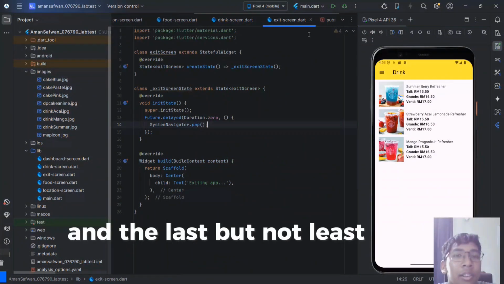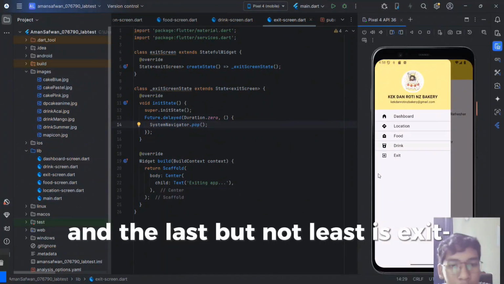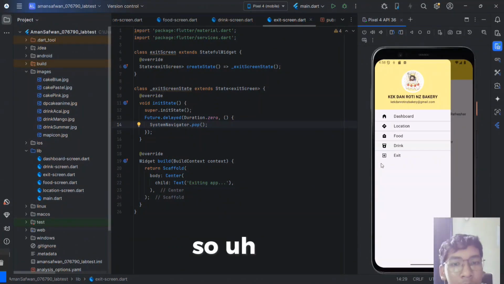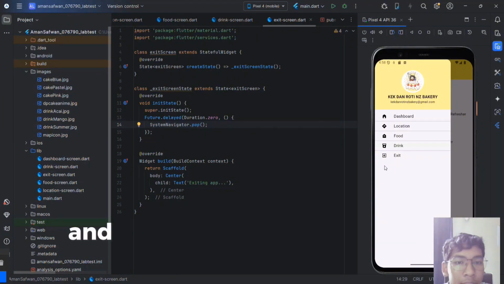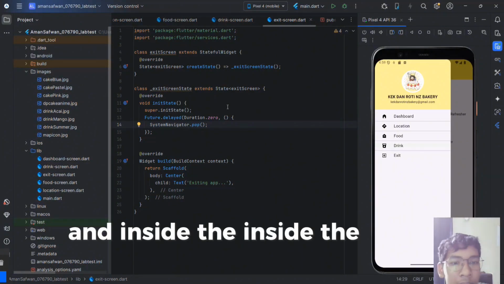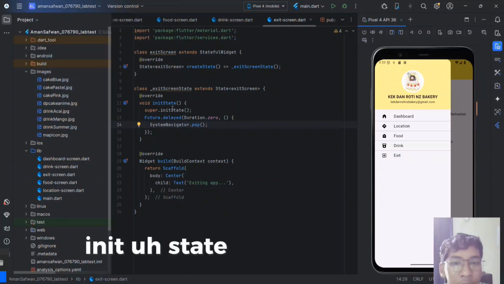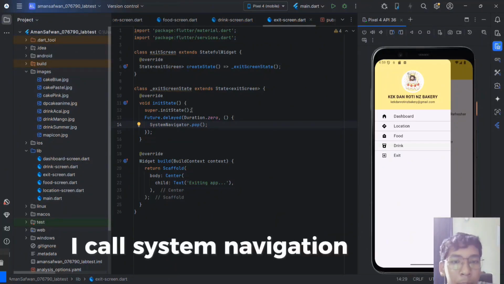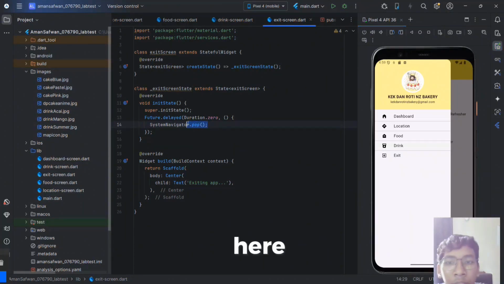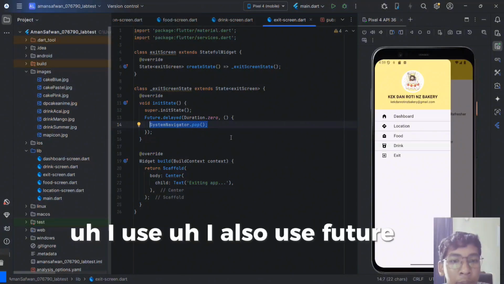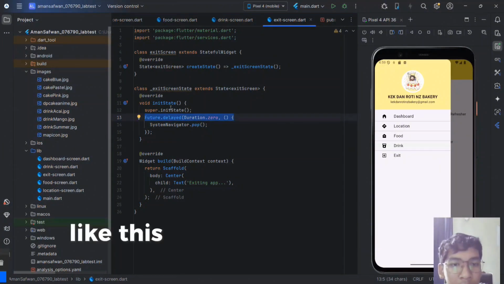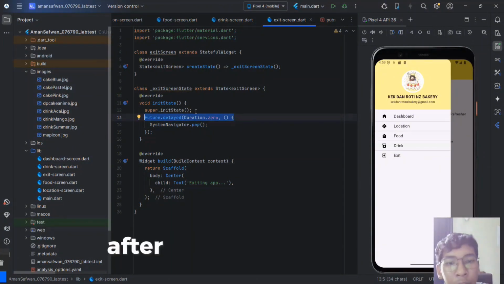And the last but not least is exit_screen.dart. So lastly, the screen is used to close or to exit the app. I use a StatefulWidget, and inside the initState function, I call SystemNavigator.pop here. This command is used to automatically close the app after the screen is open. I also use Future.delayed with Duration 0 like this to make sure the exit runs after the widget is loaded.